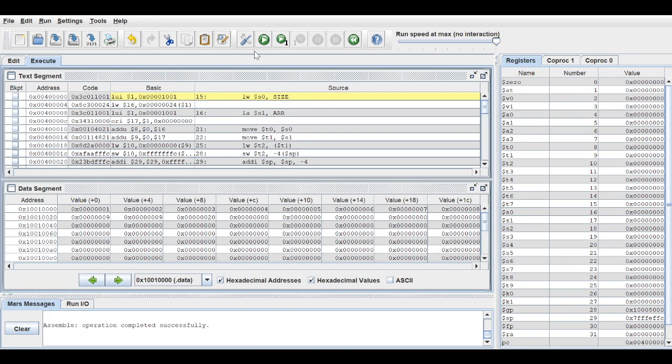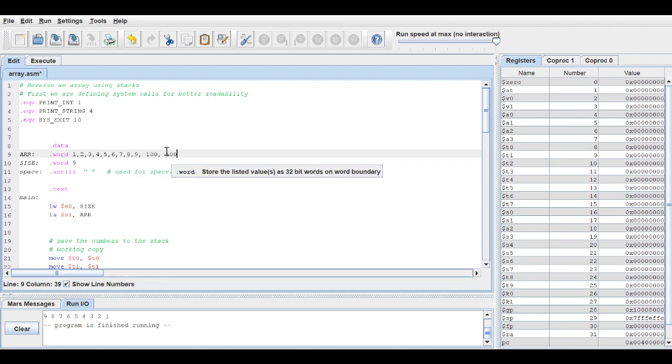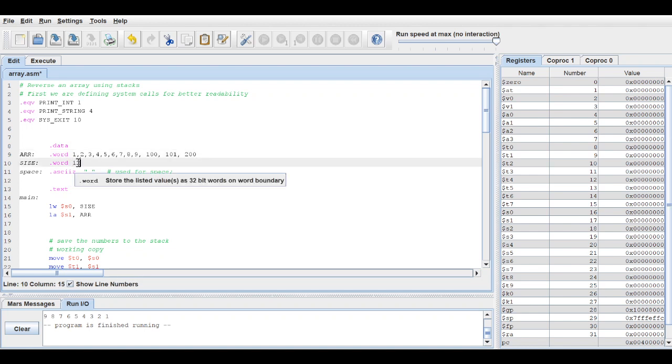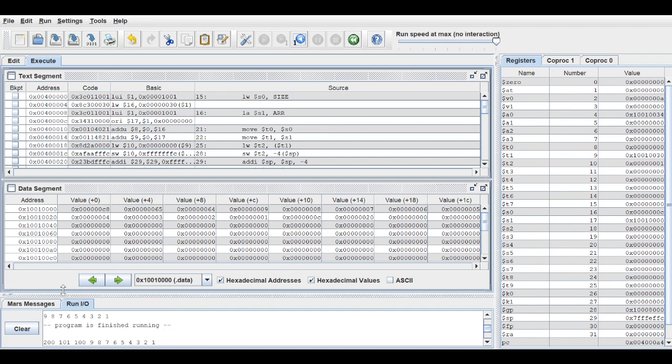So if I do assemble and run, you see that is the output that I'm getting, 9 8 7 6 all the way to 1. So what this is doing is getting an array, so I can give it any array or any number, and I can change this, and I'm specifying the size of this array. And what it does is basically reverse this array. So if I print now again, you see that all the elements of this array are reversed.